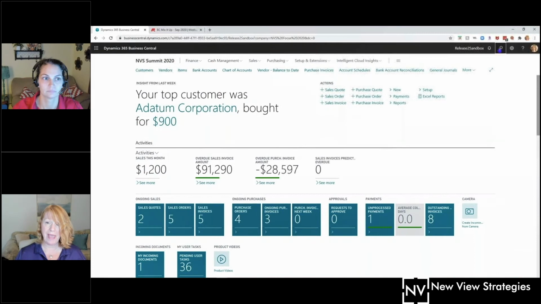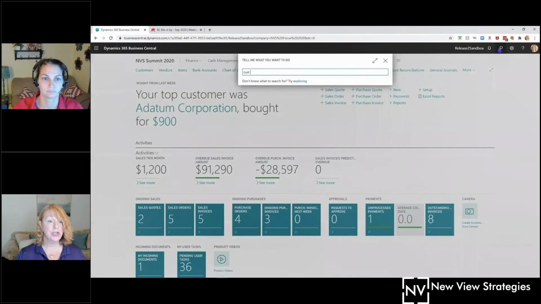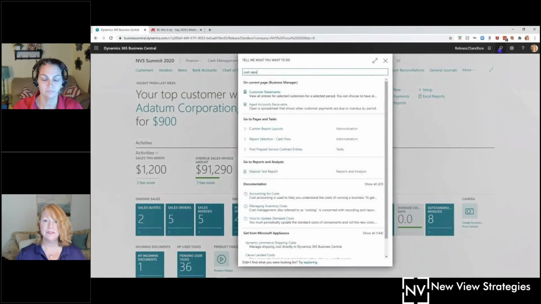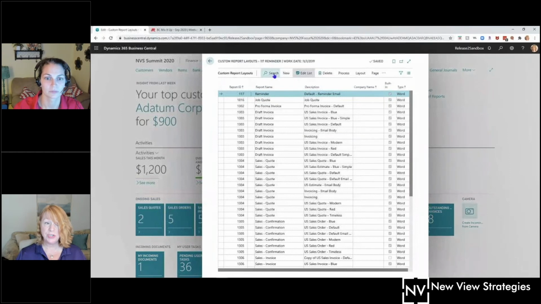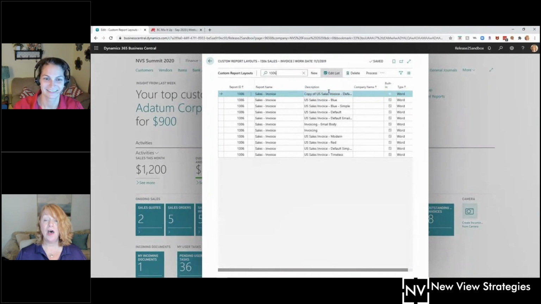So here we go. We're back in Business Central, and we're going to go right back to the custom report layouts that we exported from. So custom report layouts, what number am I going to search for? 1306. Yay! So now that copy of the US sales invoice default email body, let's rename this because this is the one we're going to use, and we're going to rename it so that it makes sense to what it is, the email body for the Mix It Up September 2020.